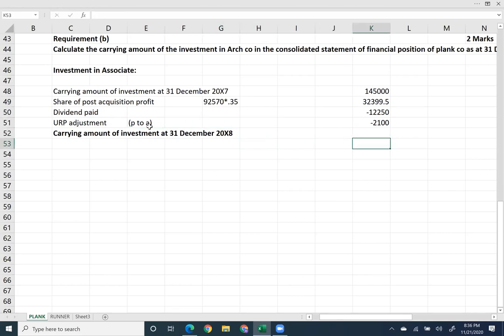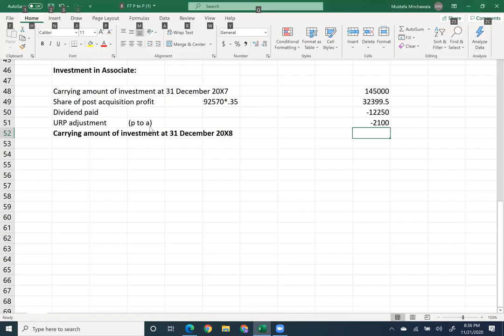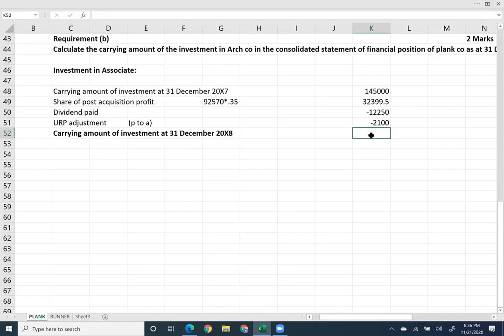Okay, now what should be the carrying value of investment in associate? Okay, so that's the end of this question. 163,050 or 049.5. Okay. Done.